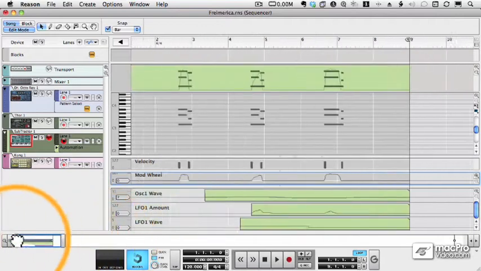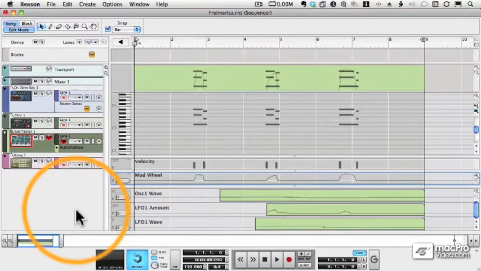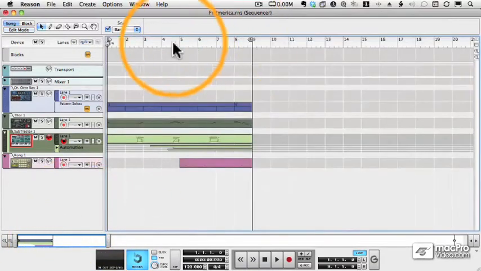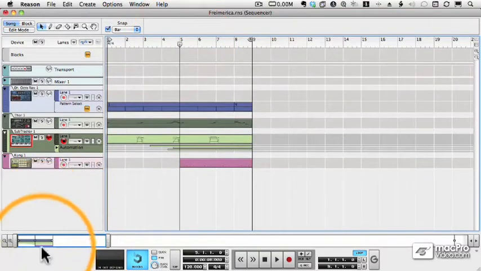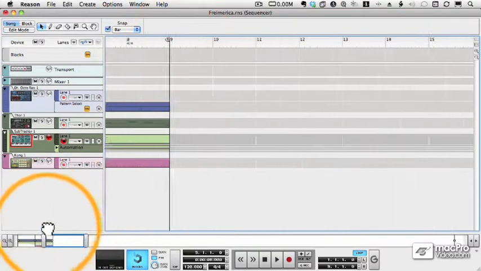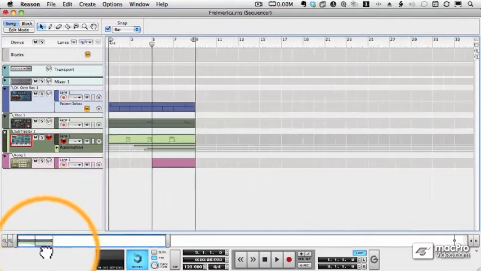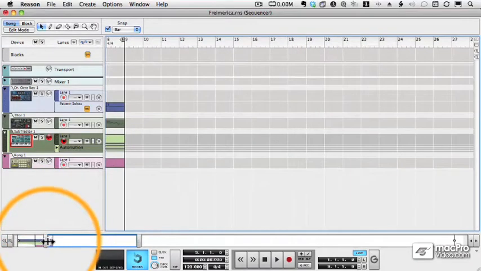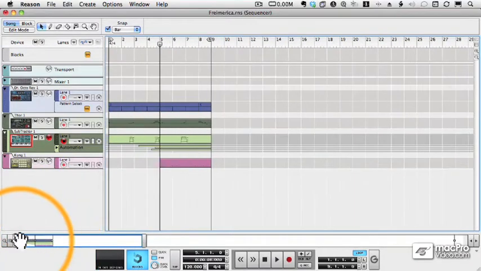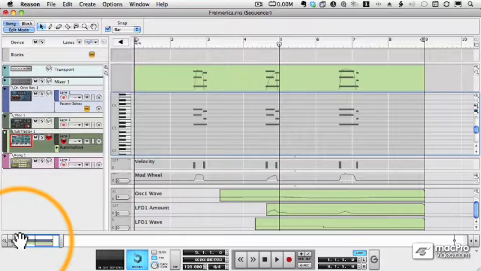In fact, let me go back to my clip mode here, and I will set the song pointer at bar 5, and watch what happens when I shift drag up and shift drag down. It's just another way of moving around. There are so many ways of quickly moving around your sequence. You should try and get familiar with all of them so you can move quickly through your song.